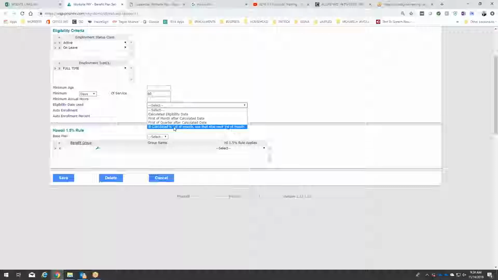Because they're saying, if 60 days have passed, and right now we're at November 14th and I'm 60 days into my new job, then choosing that last option, I'm now effective November 1st.